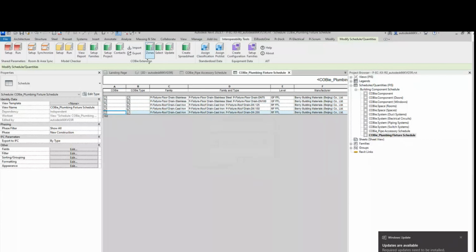Go to interoperability and assign classification. Yes, classification we need to do, and I will show you how, but we don't need to give all the classification now because it will take more time. That classification value will not be exported in this spreadsheet, but classification is the main important thing in a COBie integrated model. I will show you one classification, which will be replicated for all the categories.